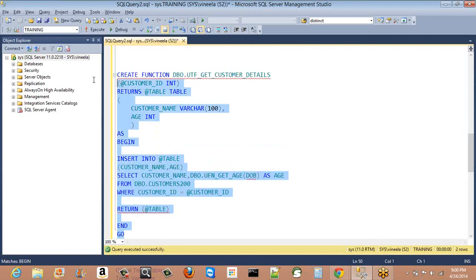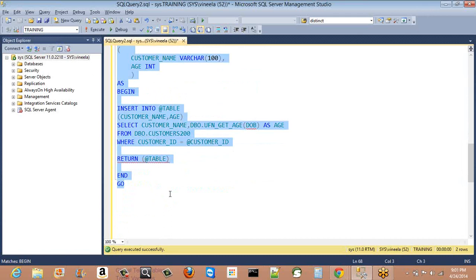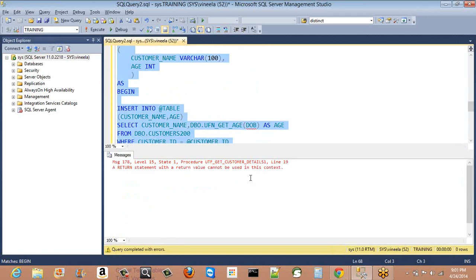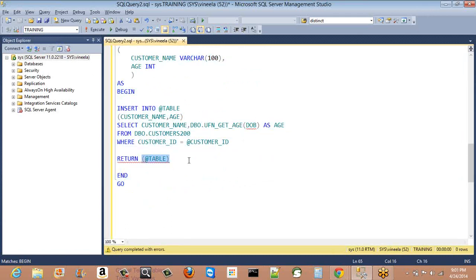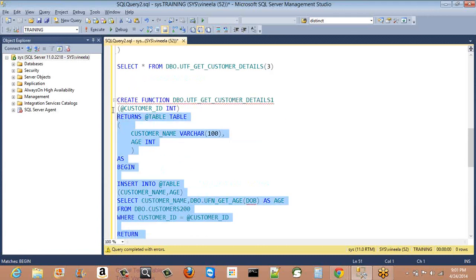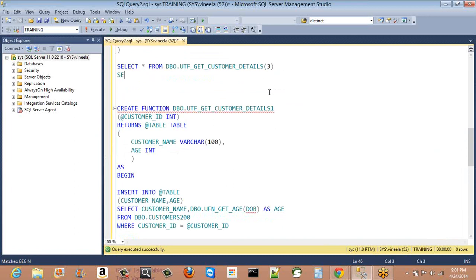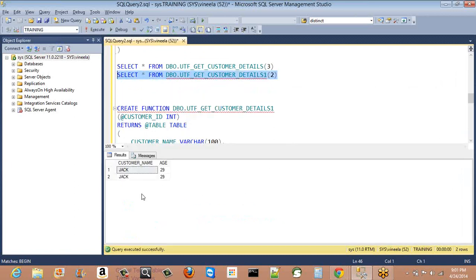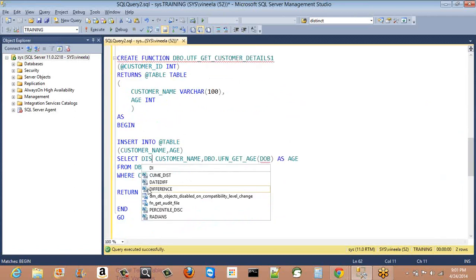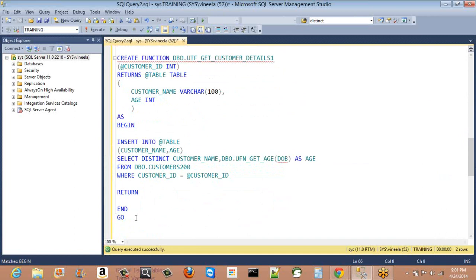All right, so if you create that one, just specify it as return. That's the syntax. So if you create that one, now since it's a table valued function, you can just do it the same way. Let's say 2, and then run it. You can see customer name and age. Okay, so if you specify distinct, it will get you the distinct values.